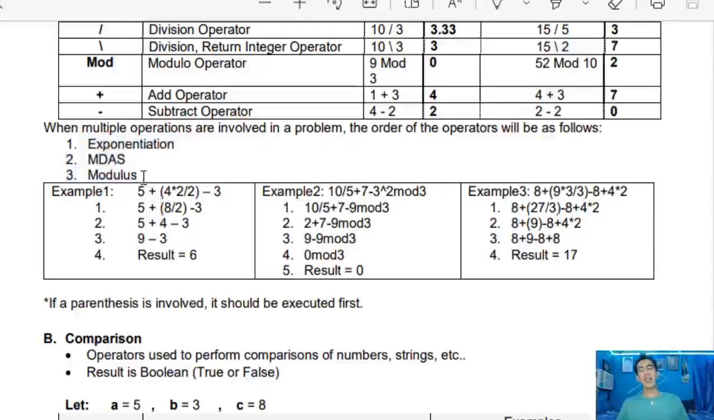Okay? Again, ha, you need to follow this order. Exponent muna. Kung merong, siyempre, kung walang exponent, proceed ka na sa MDAS. Multiplication, division, addition, and subtraction. Kung walang modulo dito, walang mod, meron ka bang nakita mod? Wag mong piliting mag-compute ng mod. Kung walang mod. Okay? Walang exponent dito, kaya proceed. MDAS lang ang ginamit dito.